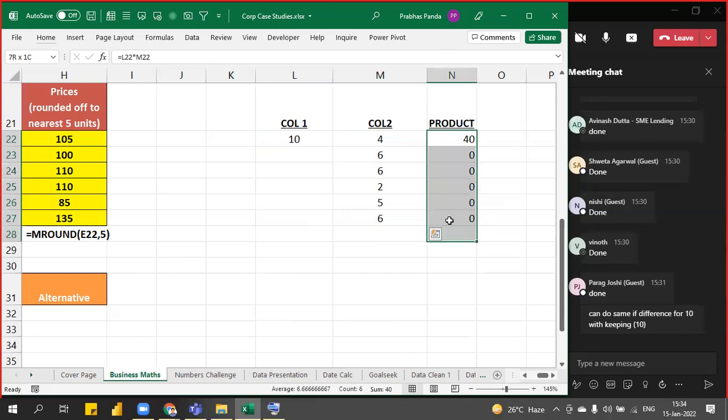So in that case, what we can do is equal to taking this cell. This cell should not move down. So lock it. Understood? Now multiply. The second column, I should not lock.